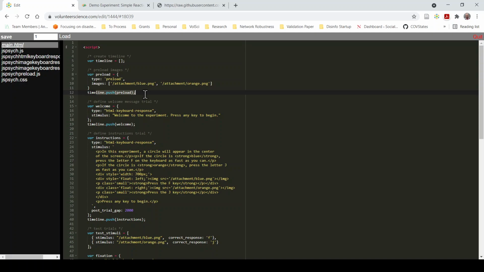So we created the preload variable and we're going to add it to our timeline. In JavaScript, you can add something to a list using the .push function. So timeline.push preload. So now we've already created our first thing in our timeline, preloading the images. The next thing we're going to do is add the welcome screen.